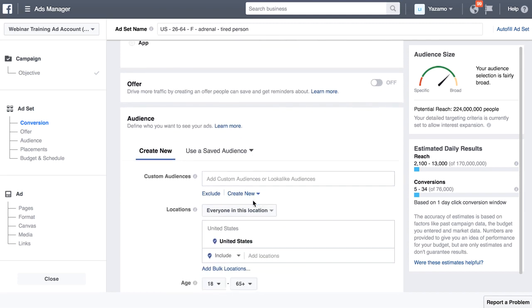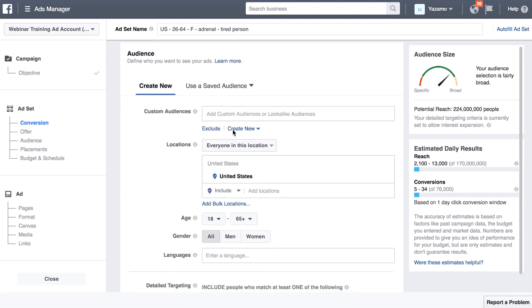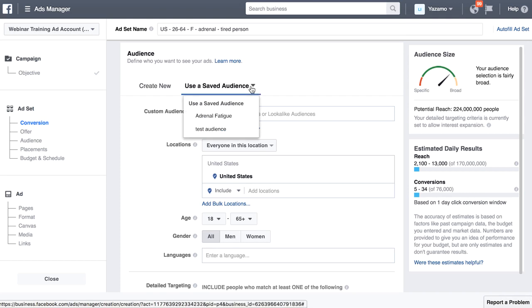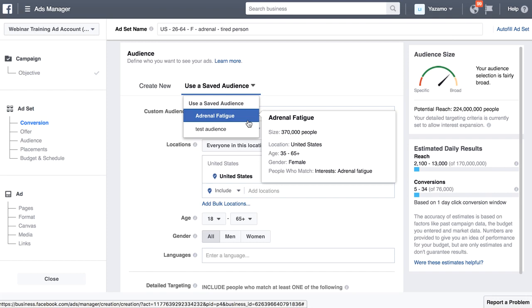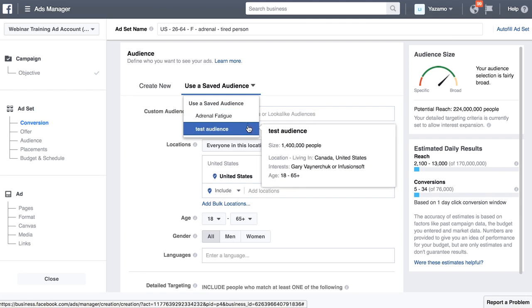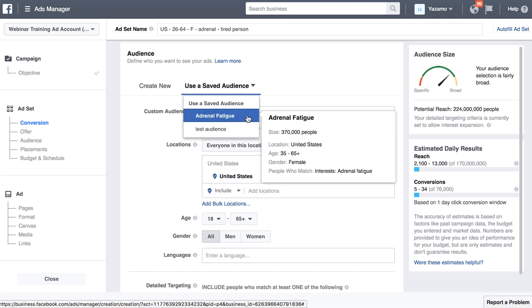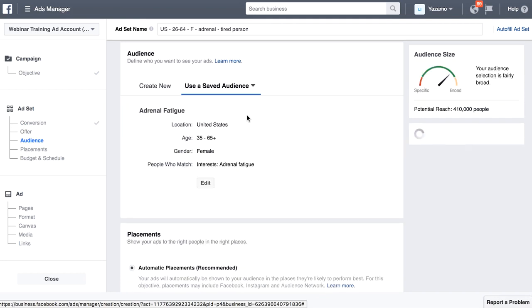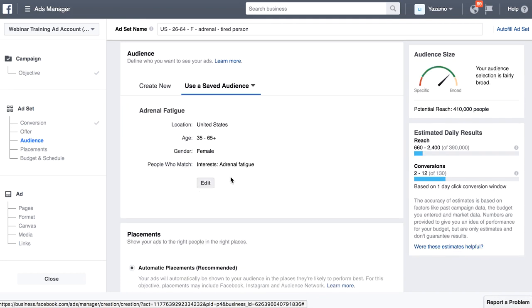Now down here for audience, there's a couple of different options we can do. We do have this option for use a saved audience. Where did those come from, Donbury? So those can come from previous campaigns that you set up through Ads Manager, or they can come from Audience Insights. So if you create an audience in Audience Insights and save them, they'll appear here, so you can just quickly select them. All right, so now if we select that, it automatically pulls in all that information, and it'll change our potential reach over here.